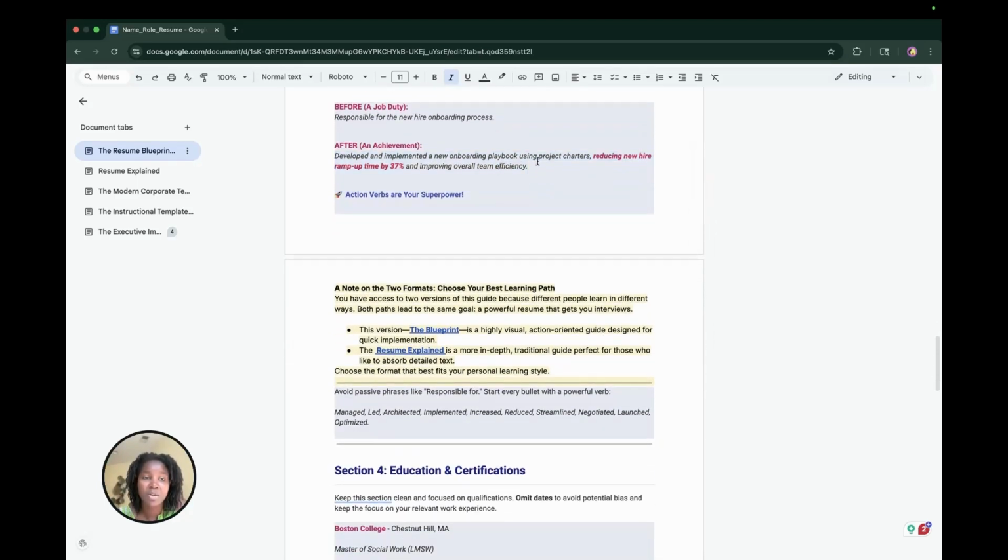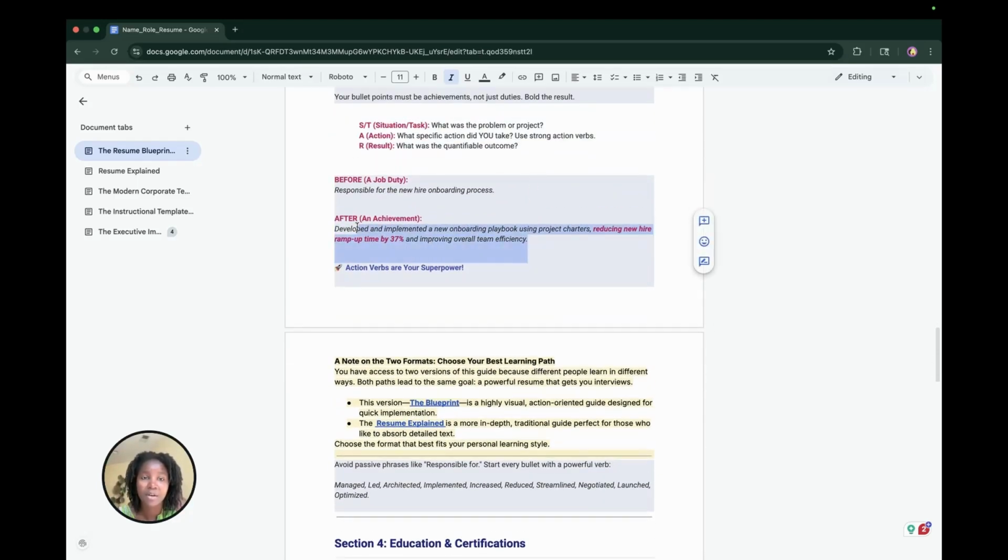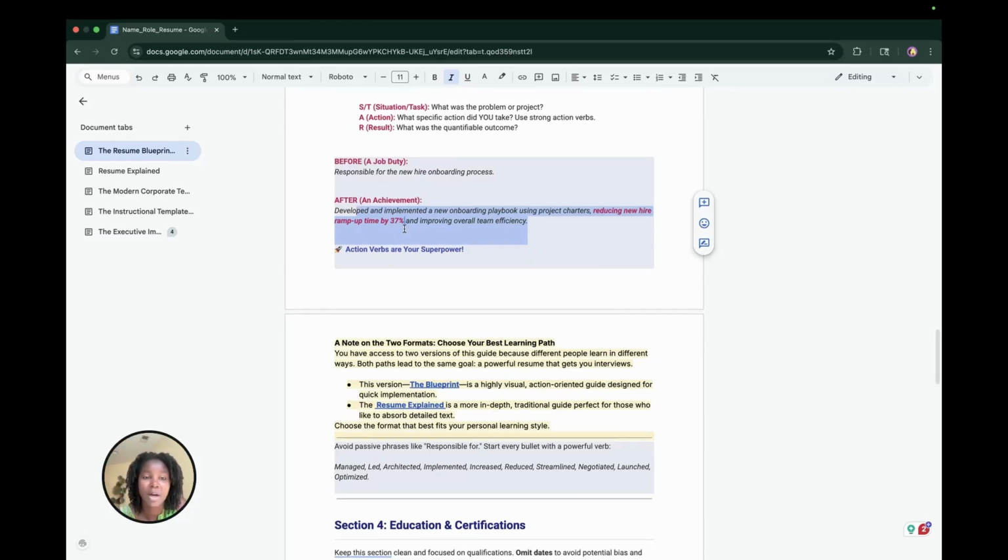So you want to make sure that you are adding the problem that you were solving, the project that you did, what specific action you took, right? This is you. This is not a time that we talk about our teammates. You. The only time you talk about your teammates is when you talk about how you're a great cross collaborator and how you led that, right? And then what is a quantifiable outcome? In this case, it was the 37% time saved.